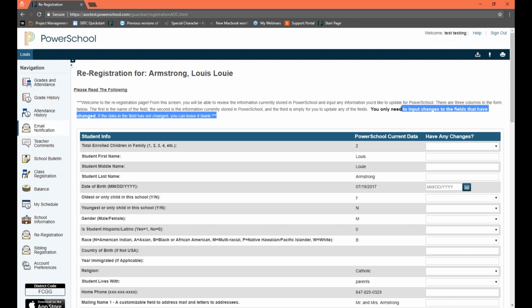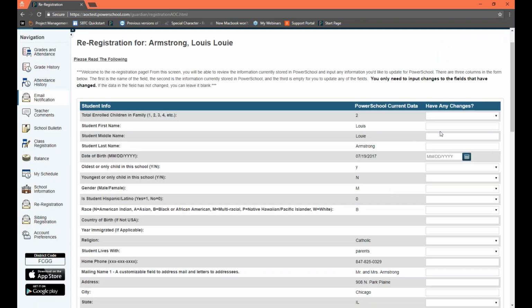You only need to input changes to the fields that have changed. If the data in the field has not changed, you can leave it blank. We added that disclaimer because we want parents to simply update the data that has changed for them. So if they had 2 children enrolled in the school this year, but next year they'll have 3, they'll have an option to change that number from 2 to 3, or vice versa. If it went down, they can bring that number down to 1.